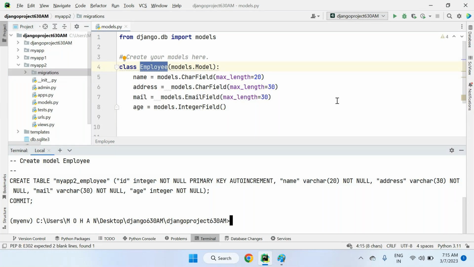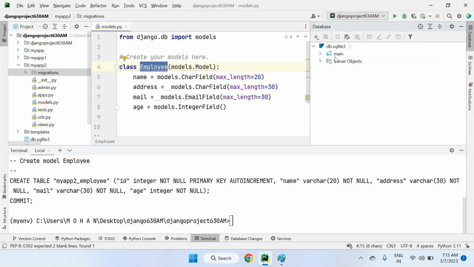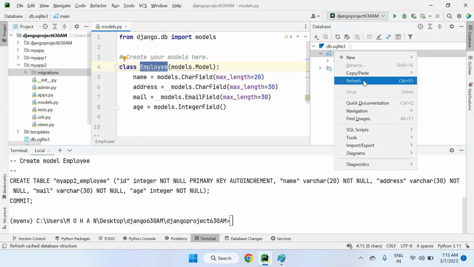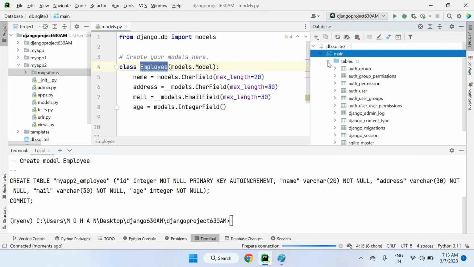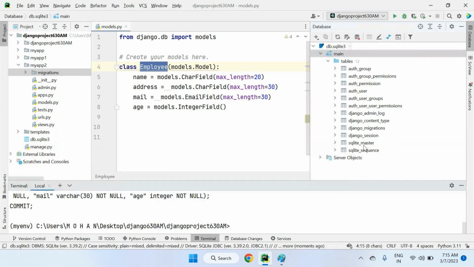Simple. In the PyCharm professional editor, on the right hand side, Database is there. Already we have loaded it for our project. So here 12 tables are there. You just expand it, right click on it and refresh it. But do you find any table here, like myapp2_employee table? No table is there. So the table is not created.